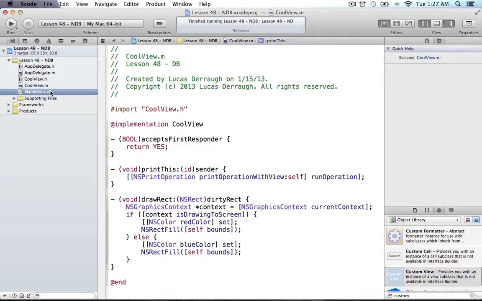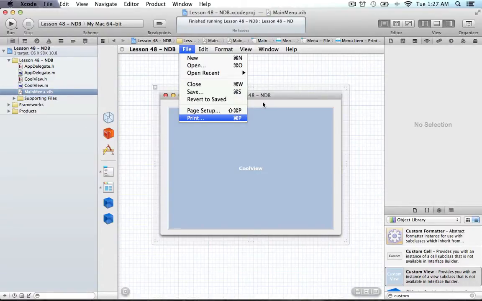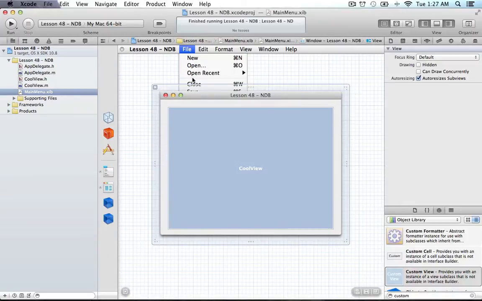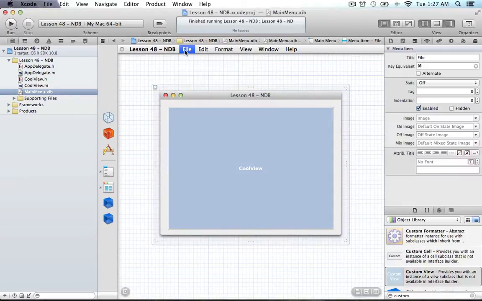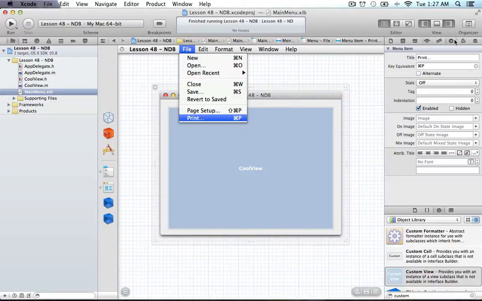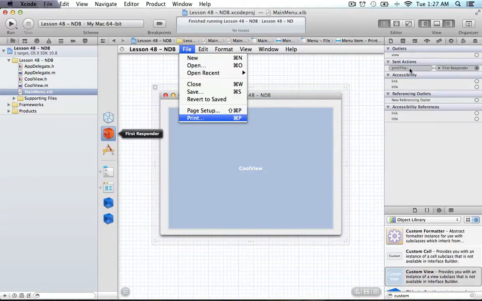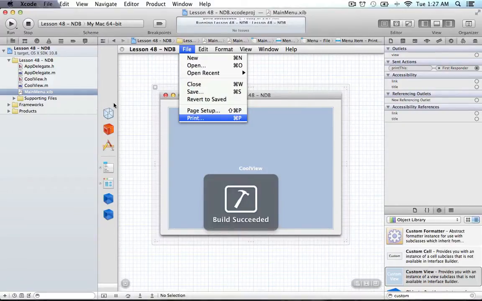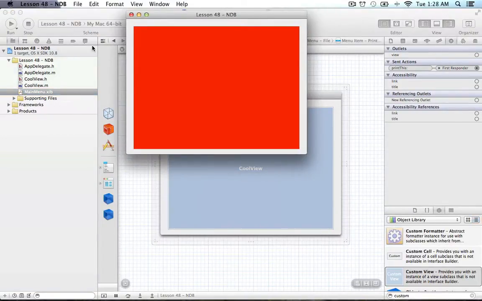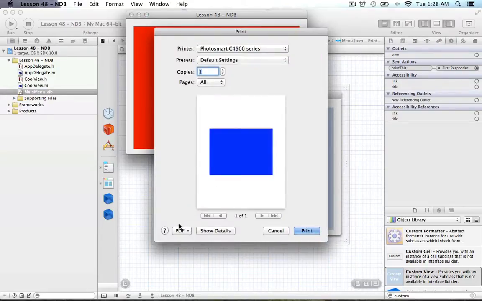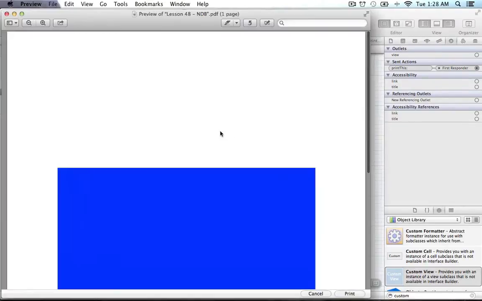And now, knowing how the responder chain works, oops, didn't mean to do that, our print this action will be sent up the responder chain, and the only thing that implements this is CoolView, and it accepts first responder status, so it has to be able to receive this as long as it's visible. So we'll go ahead and run this, and we'll call print, and as you can see, we properly get the print view that we wanted.